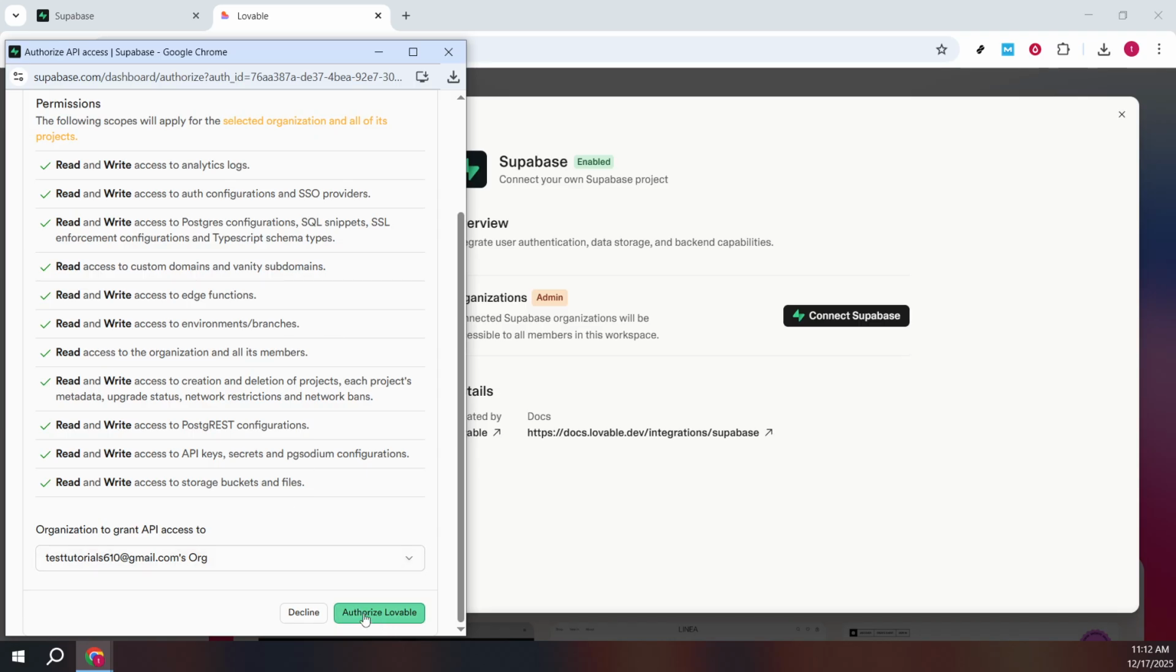That's it. Your Lovable workspace now has a secure, maintainable link to Supabase, and you can start using it within Lovable without juggling API keys.